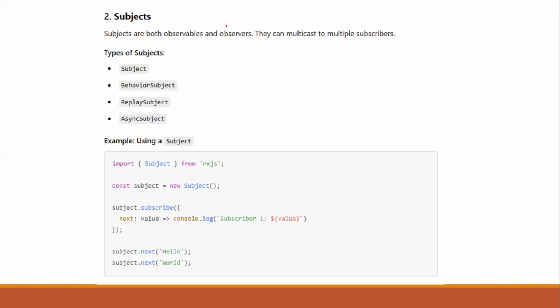Now, when we talk about the subject, it acts as both an observable as well as an observer. And it has different types, right? We have subject and behavior subject. Implementation is simple. We are importing the subject or behavior subject from our RxJS library. We are creating the object of it here.